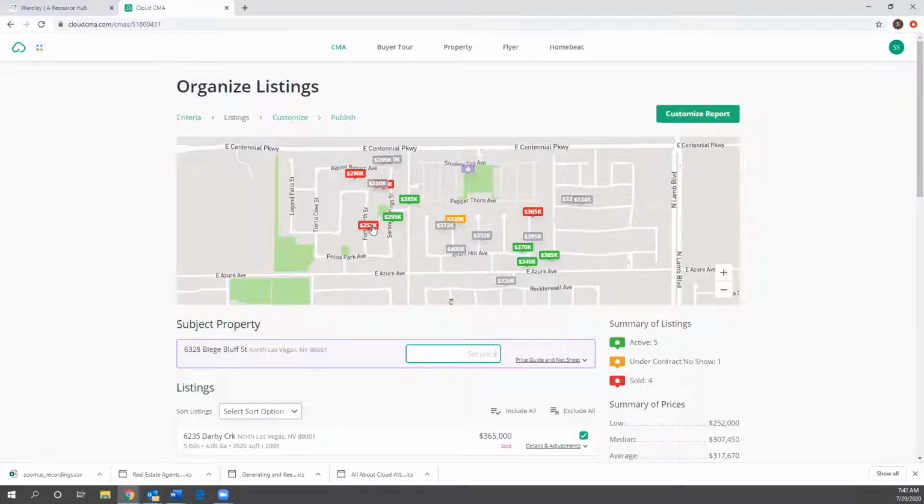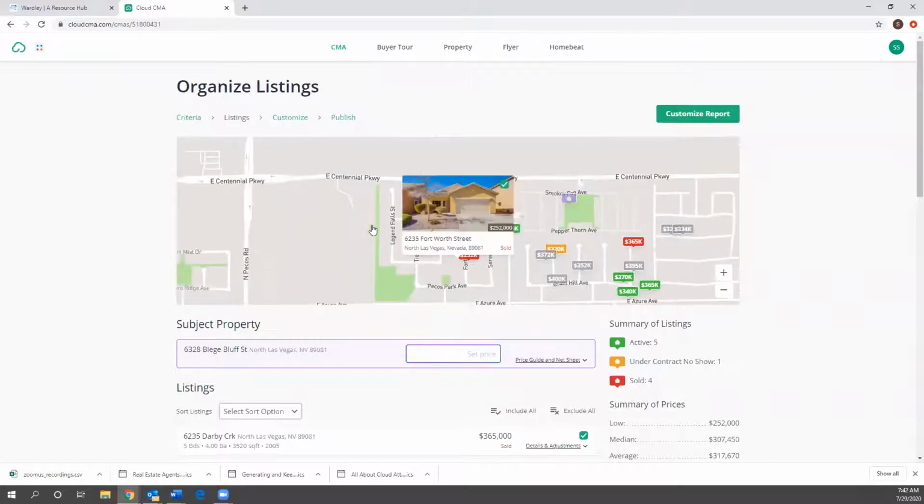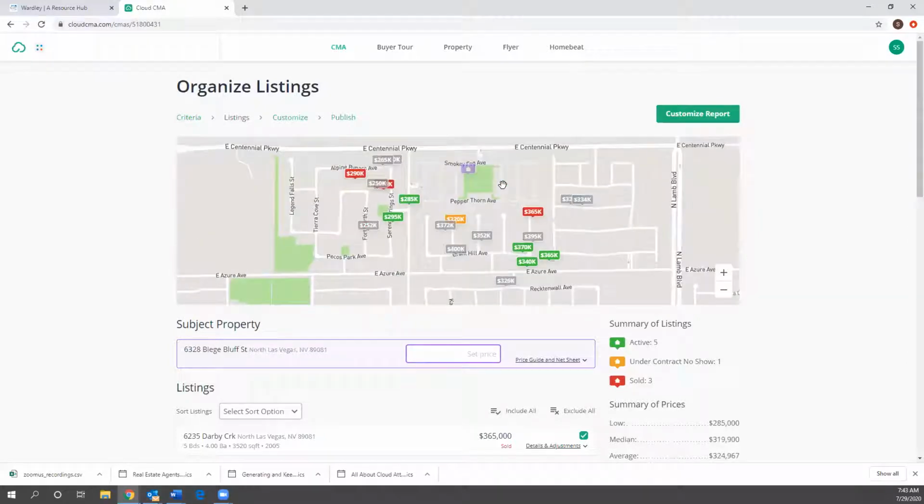So if you click on the actual icon, right, it then opens up and shows you a picture of the property, the cost of the property, and some basic property information like the address and the status, which is sold. Let's say you wanted to omit this listing from your actual report. You can do that by simply clicking on the green button over at the right top corner, like so.